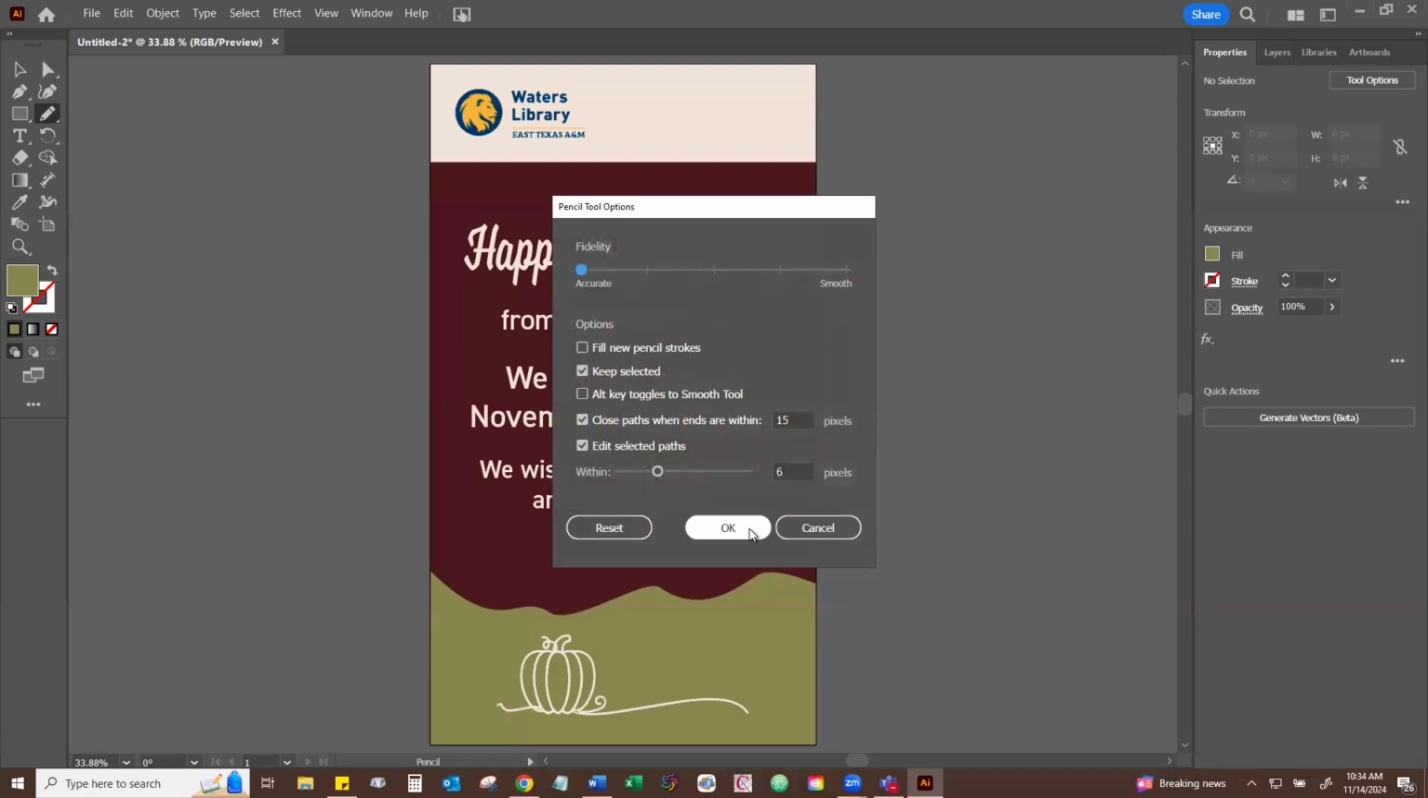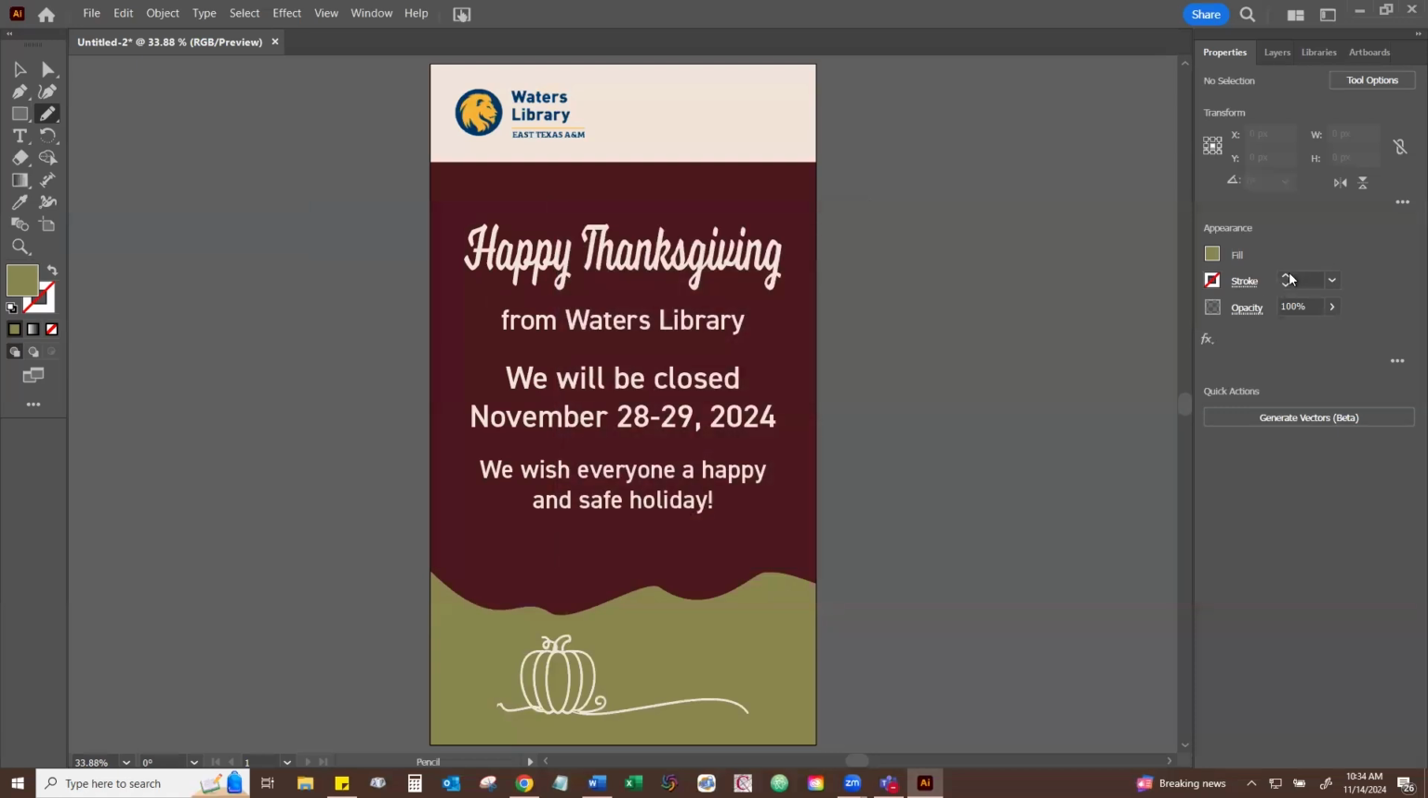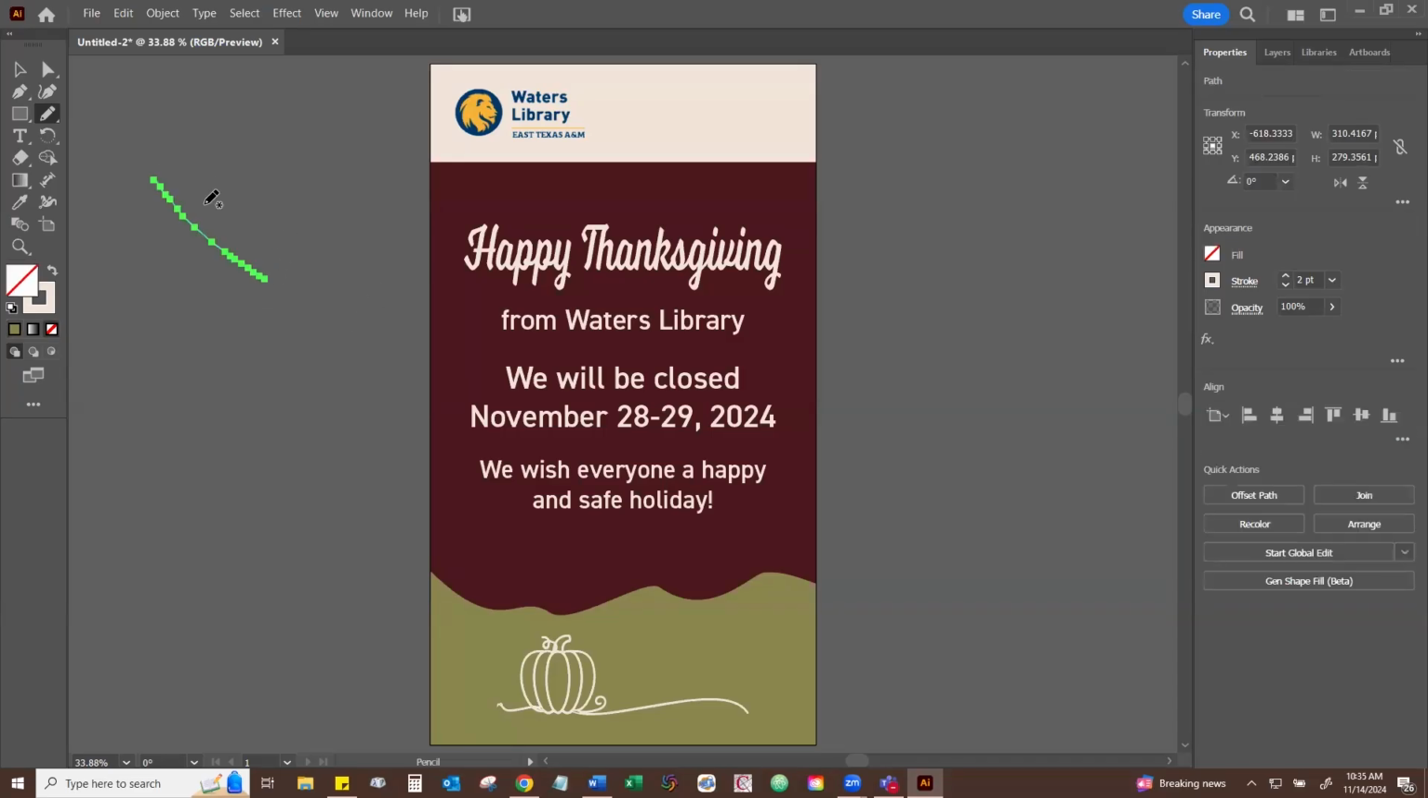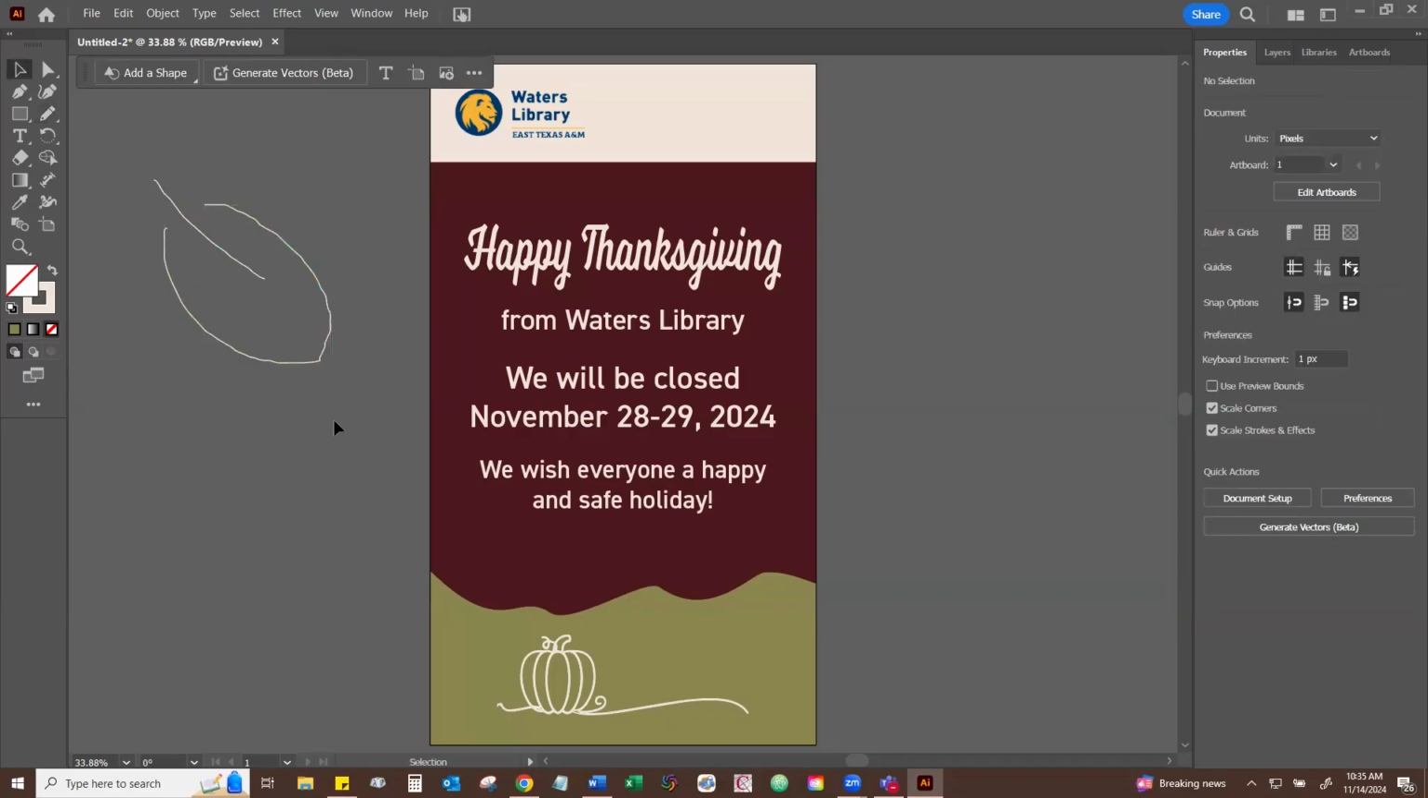Go ahead and turn a stroke on, so that we can see it. So again, I turn the fidelity all the way down to accurate. What it's going to do is draw however I move the mouse. Do a little leaf. Here's the stem. And there's the leaf part. That's what that looks like.